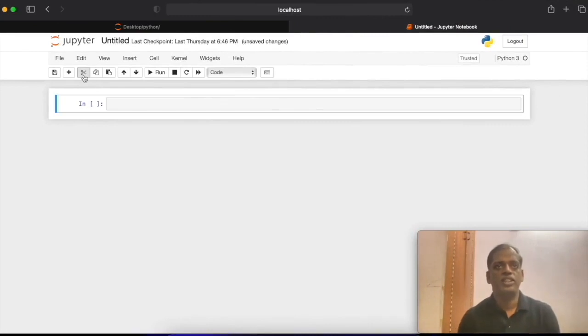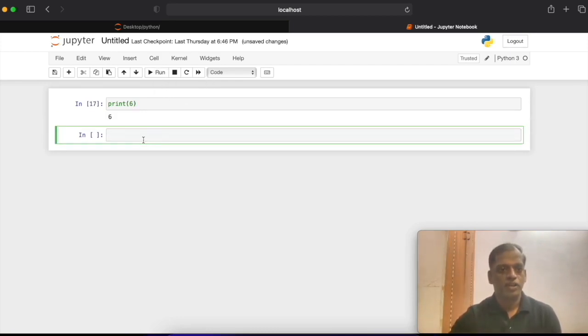A statement is a unit of code that the Python interpreter can execute. Two kinds of statements are generally present in Python: expression statement and assignment statement. Print is an expression statement, whereas assigning a value to a variable is an assignment statement. So if you need to print an integer value, print 6. This is called an expression statement, a print statement. It prints the value.